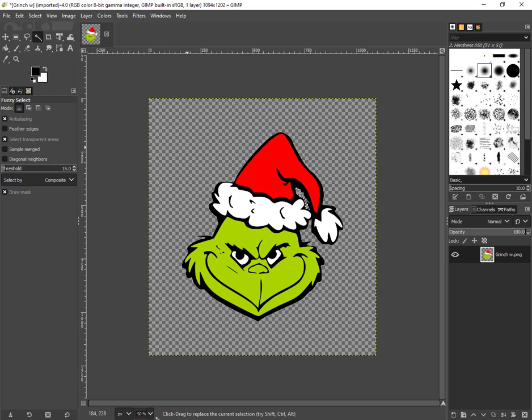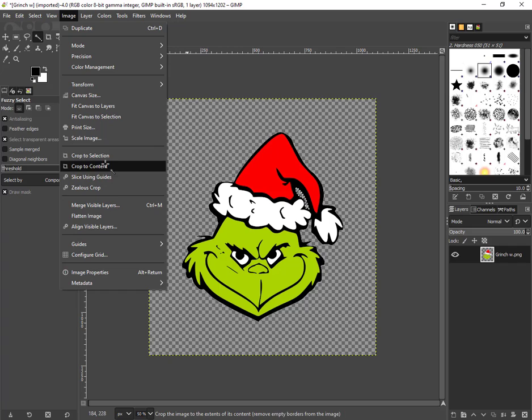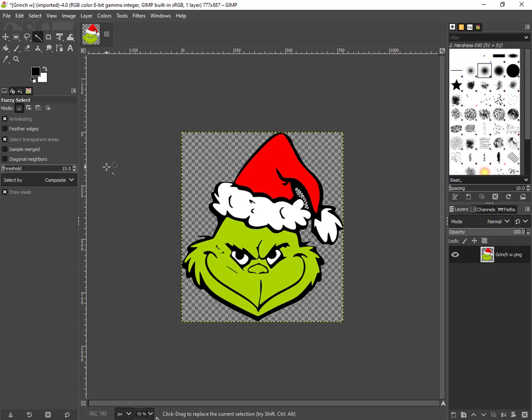Now to crop the image down to the visible content. Click Image, Crop to Content. The edges of the background should now be closely aligned to the visible content of the image. This completes the process.